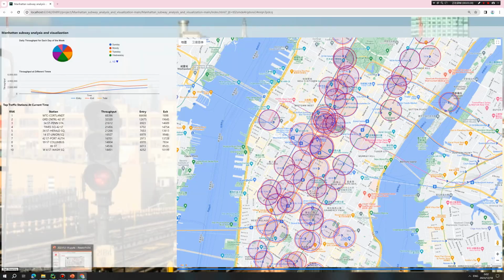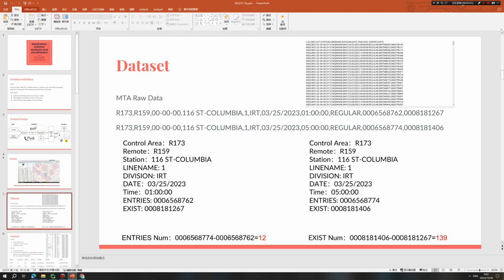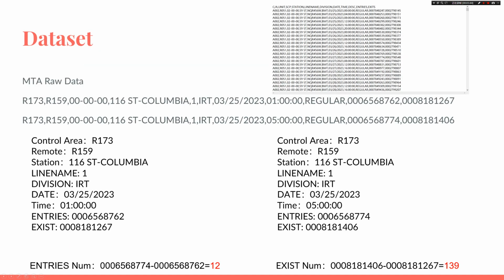So here is our demo. Okay, this is our data set. It's from MTA raw data. You can see there's a screenshot here. It's very unreadable, and we have no idea what it talks about. So we just put it here, and we can find some information about it. It consists of control area, remote station, line name, division, date, time, entrance number, and exit number. We can just do this and get the enter number or exit number.